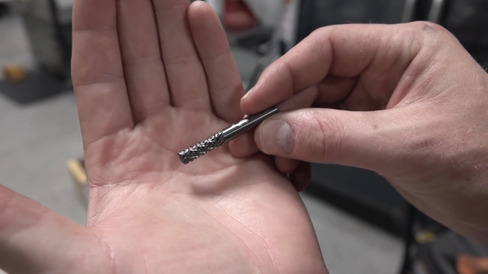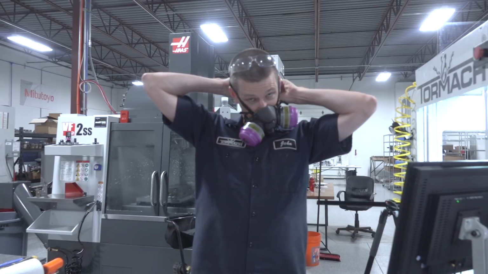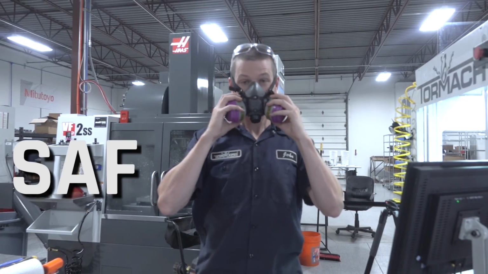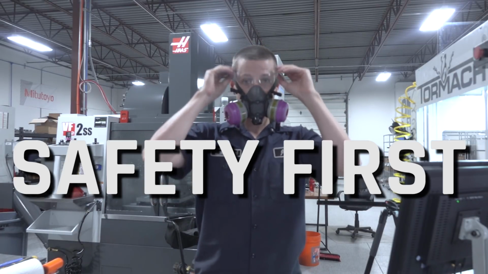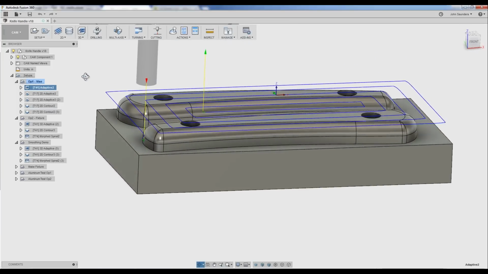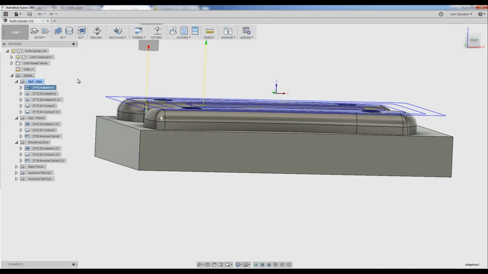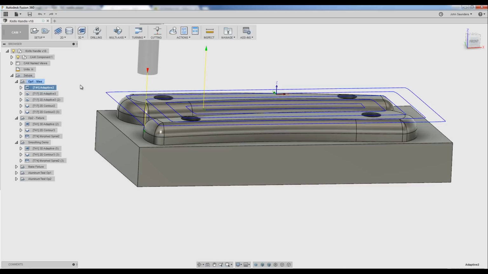Gnarly looking tool, right? You've got to be safe. Like I said, absolutely need to wear a respirator. You do not want to breathe this stuff in. And instead of facing the material down, I am using an adaptive to remove that excess material height.